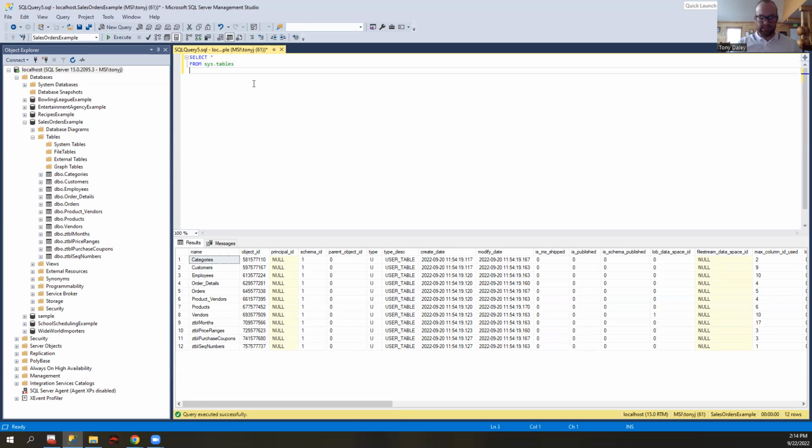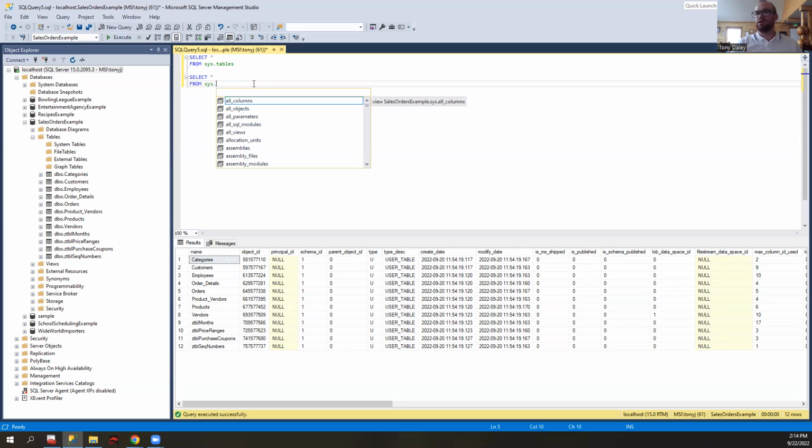I think we can continue on here if we wanted to create another select statement, and we would like to select all information as well from the database files, data files, yeah, database files. And we can go ahead there.